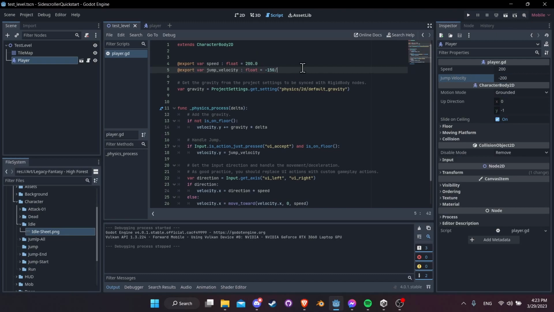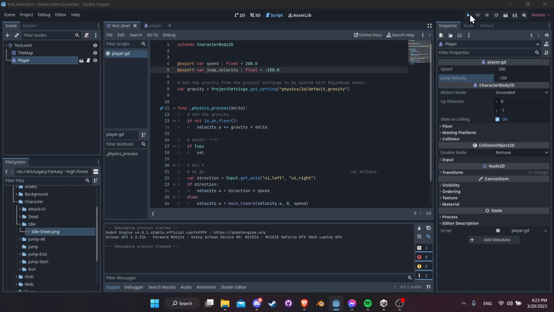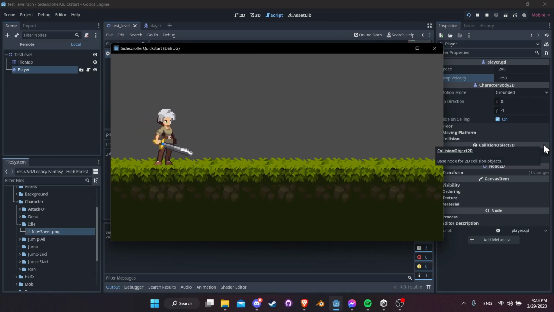I'll change it over in the script so that the default's consistent when you download the project. And let's hit play. I'll hit space, and then we have our kind of floaty jump and a decent amount of jumping into the air for our character.